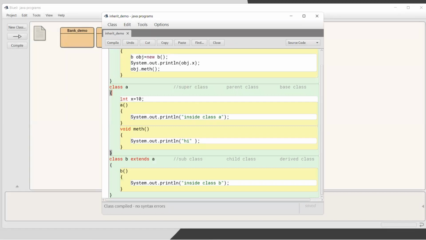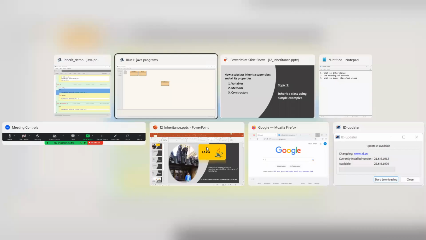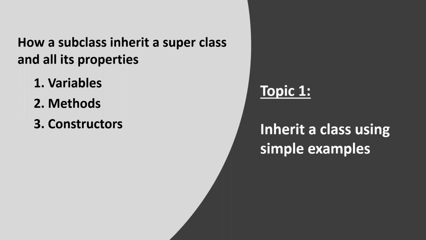So here class B is extending one variable from class A. Then class B is inheriting the method as well. It is taking the method as well. And also the constructor has been executed automatically as the first line. So first this "inside class A" will be printed. This is the gist of topic one, how inheritance behaves.